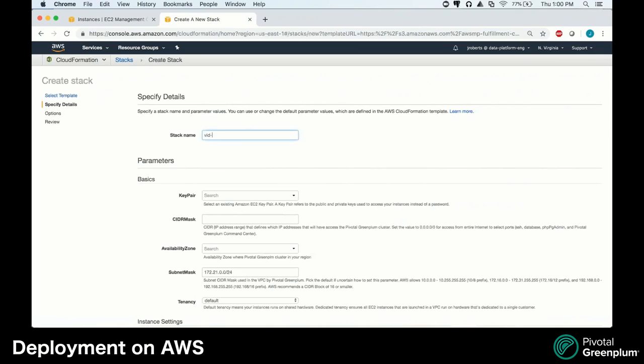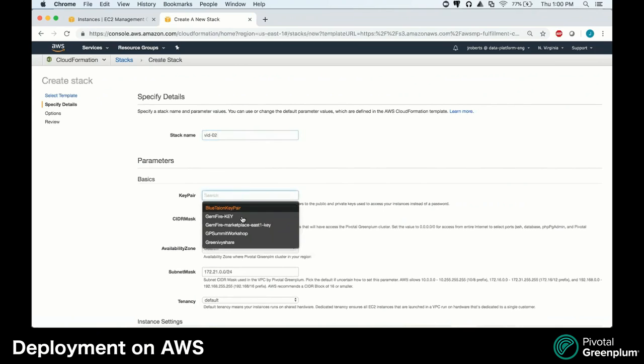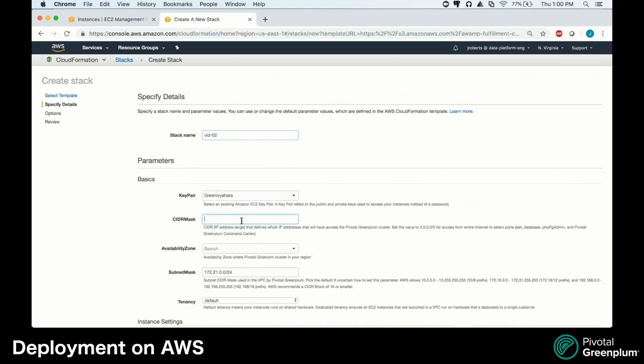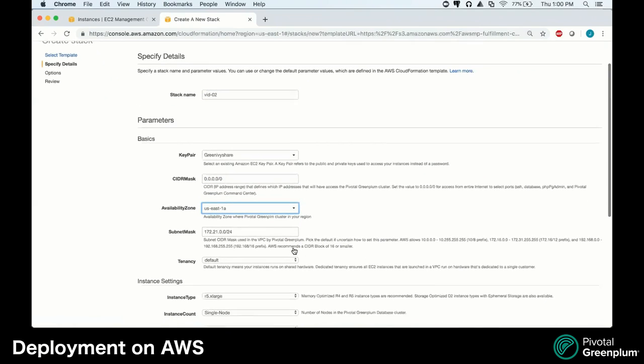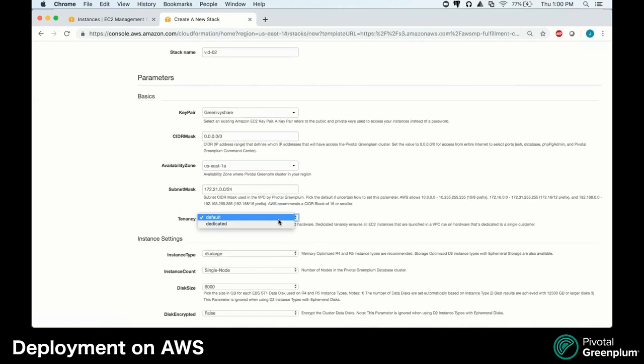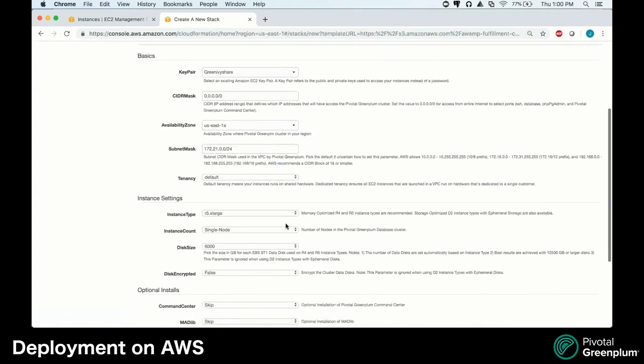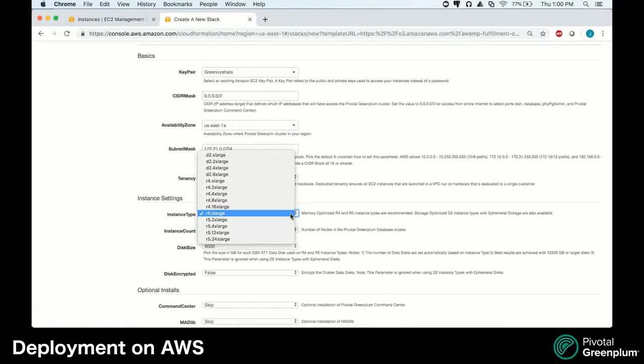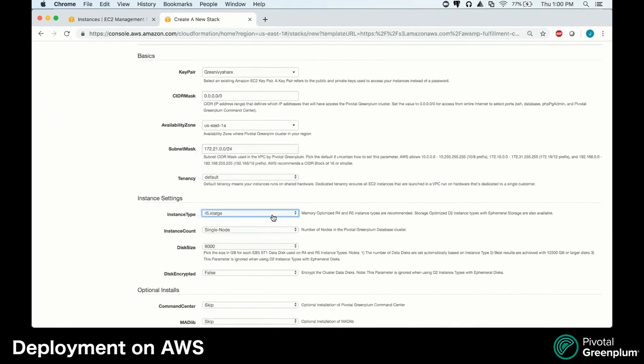Provide the stack name or deployment name, the key pair, which is the SSH key pair that's in Amazon you need to create beforehand, the CIDR mask, which defines what IP address ranges are allowed to SSH to the machines, the availability zone, where you want it deployed, and the subnet mask, which you can leave default unless you need to change it. Tenancy defines whether it's dedicated or shared tenancy with other hosts.